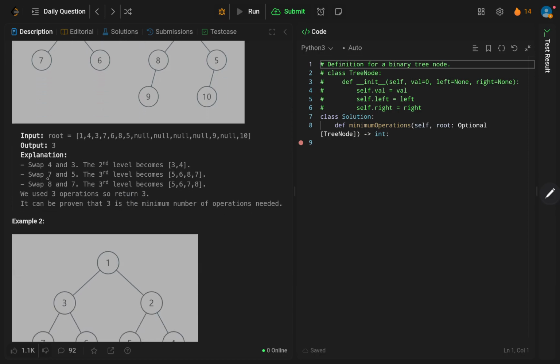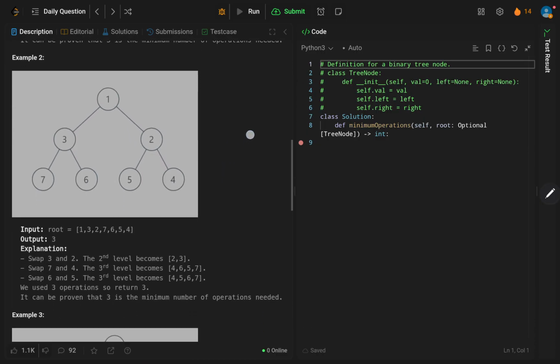And in this next level, we first swap 7 and 5. So it will be 5, 6, 8, and 7. Then 8 and 7, when we swap, then it will be 5, 6, 7, and 8. So in total, we need only 3 swaps.